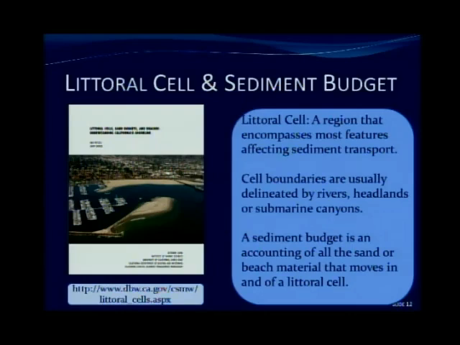It's often compared to a financial budget, except the commodity is sand rather than money. And we put copies on your seats of this booklet, pamphlet, on littoral cells. It's a summary of a lot of information, a lot of research that has been done over the years on littoral cells and sediment budgets. If you prefer, you can read it online, and the www code for it is up here, and it's also on the agenda for this hearing item. And it'll be the basis from which I'm speaking when I talk about littoral cells and sand budgets.